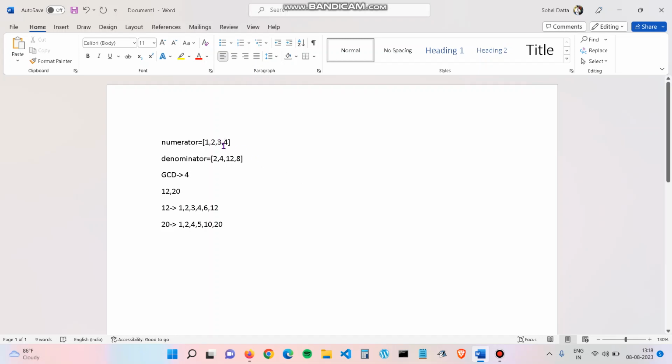Similarly, in this case, between 1 and 2, the greatest common factor is 1. Between 2 and 4, it's 2. Between 3 and 12, it's 3. And between 4 and 8, it's 4, right? So we will be dividing the numerator and denominator with its GCD to get the lowest possible value.